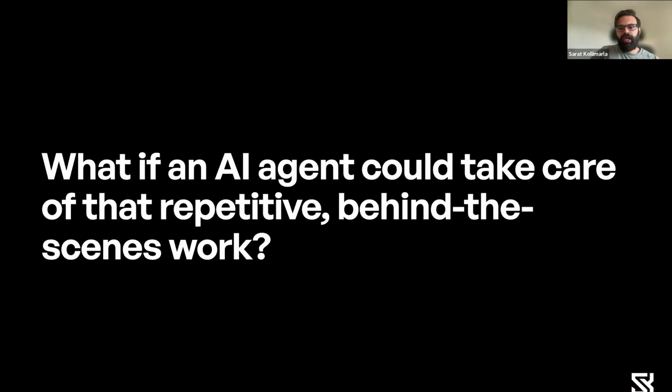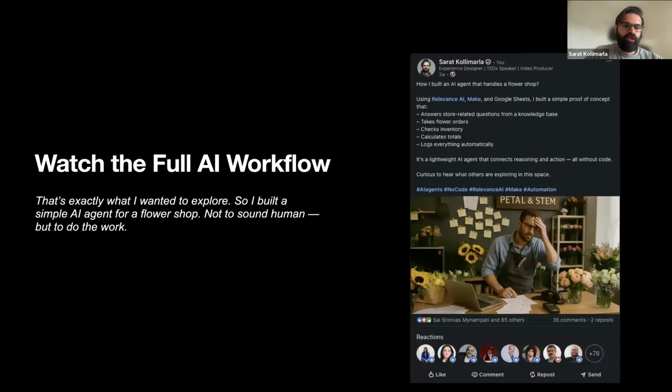But what if an AI agent could take care of that repetitive behind the scenes work? So that's what I wanted to explore. I built a simple AI agent for a flower shop, not to make it sound like a human, but to do the work. If you're interested in a deep dive into the whole AI workflow, you can definitely check out my LinkedIn video by going to my profile.